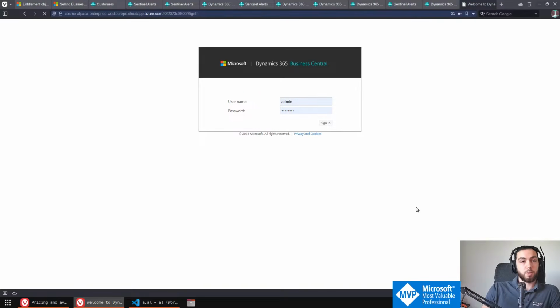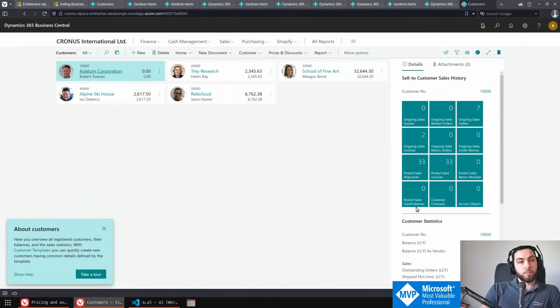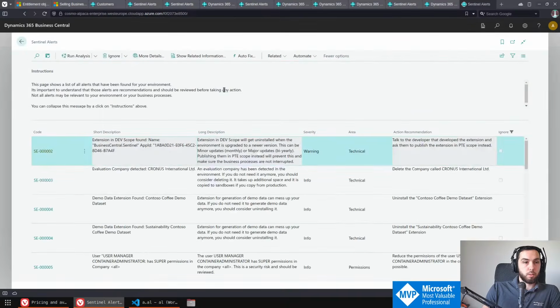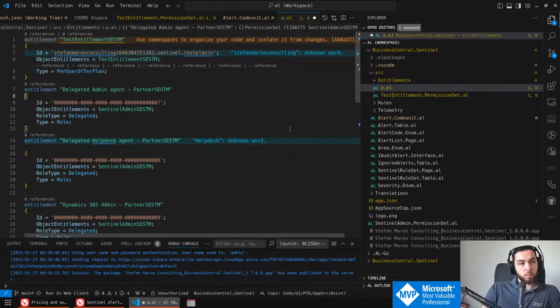Let's see. No, wait, this is not the right page. So I can open the alerts without any issue. Meaning, if you want to test entitlements correctly, use a sandbox. Otherwise, you won't see any effect of defining entitlement objects. So yeah, that's really important.